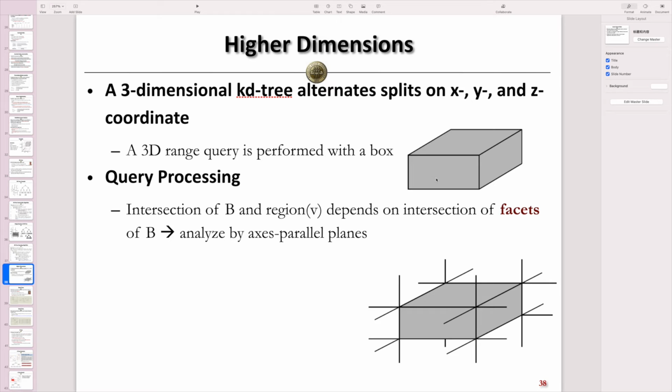Also, the intersection between the region and the value range depends on the intersection of the faces, right? Because before, when we did the intersection between the value range and the two-dimensional space, we just wanted to find the intersection between these two areas. However, when it comes to the intersection between a high-dimensional space and the provided values, we want to find the intersection of the faces, and also analyze by the x-parallel planes instead, which will be more complex as we have more and more dimensions for the KT tree. So this is about the KT tree for query processing.